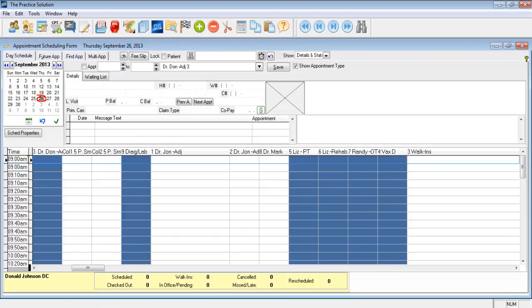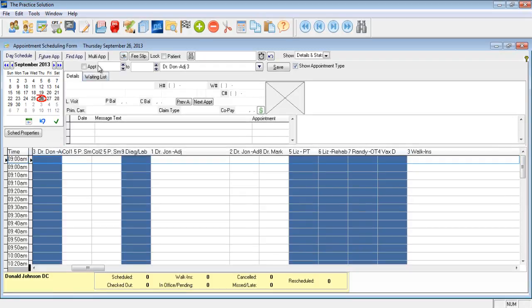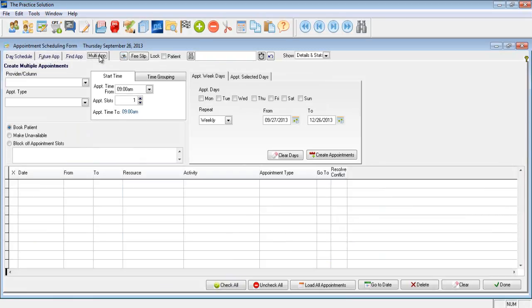Moving on, we're going to discuss grouping schedule columns together, so when you're doing multi-appointments and a particular column is booked, it'll look to the next one as long as they're under the same schedule group. What I'm referring to is this tab up here where it says multi-appointment.